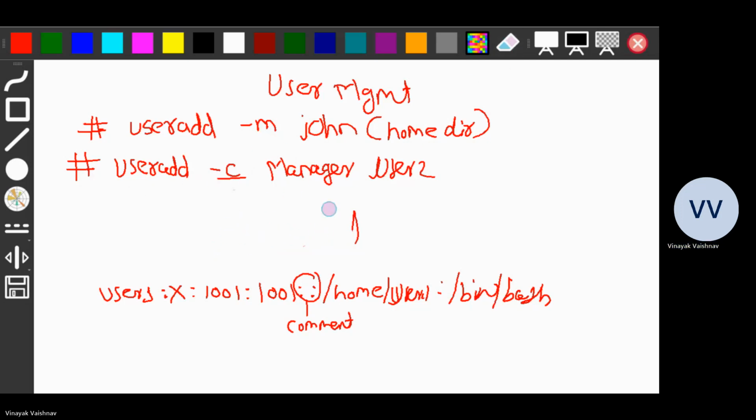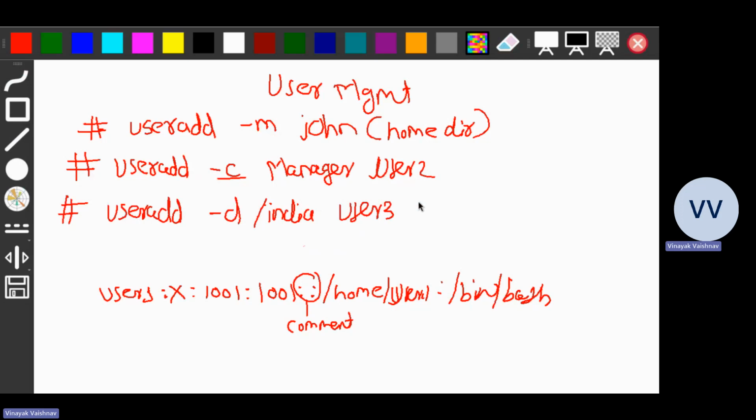Moving ahead, the next option of the useradd command is hyphen d. Useradd space hyphen d space, and you need to mention the directory. Suppose I mention the directory /India and then the username, like user3. It will help to set the home directory. But which home directory? Not the default, like /home/user2 or user3. It will create the home directory which we have mentioned here. /India will be the home directory for the newly created user3.